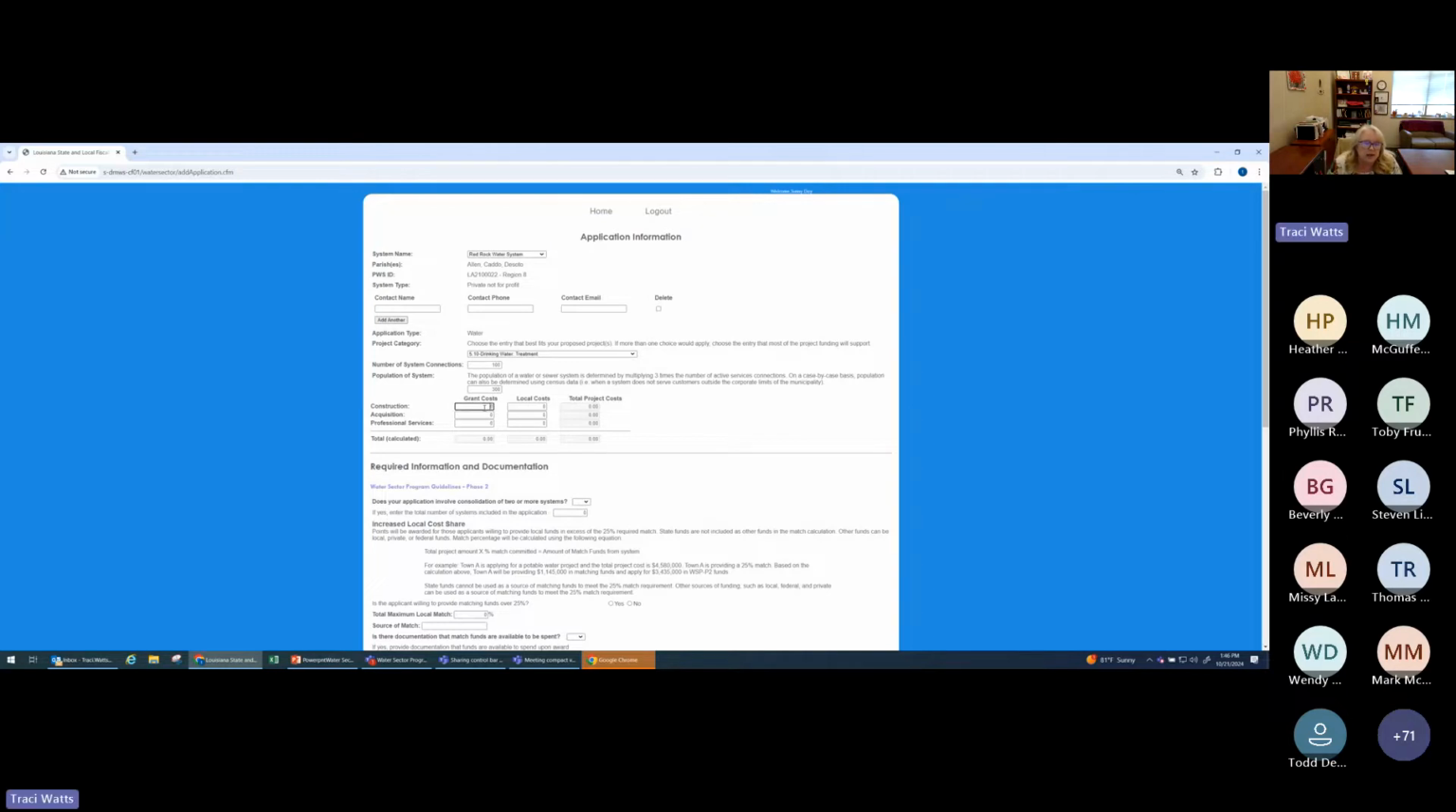Here I would enter my grant costs. So these are what I want to use my grant funds for. So I could do 800,000. And my local costs, these will be my match funds. Maybe I'm not going to spend any funds on my construction, but I'm going to put my match funds down here.